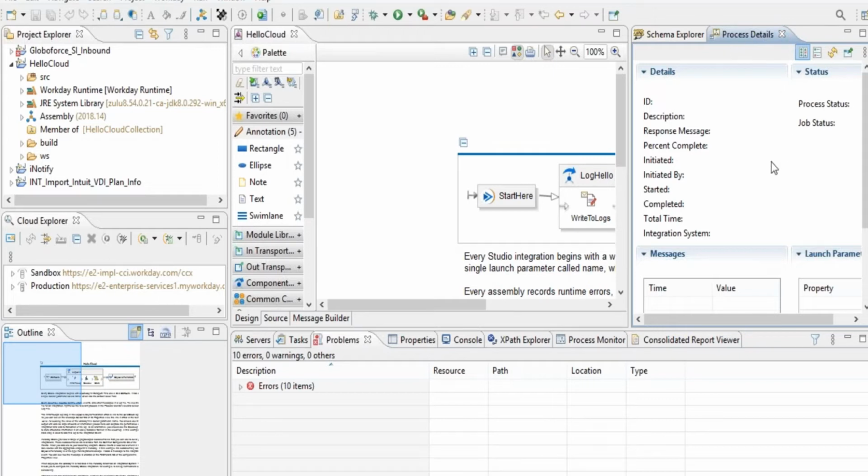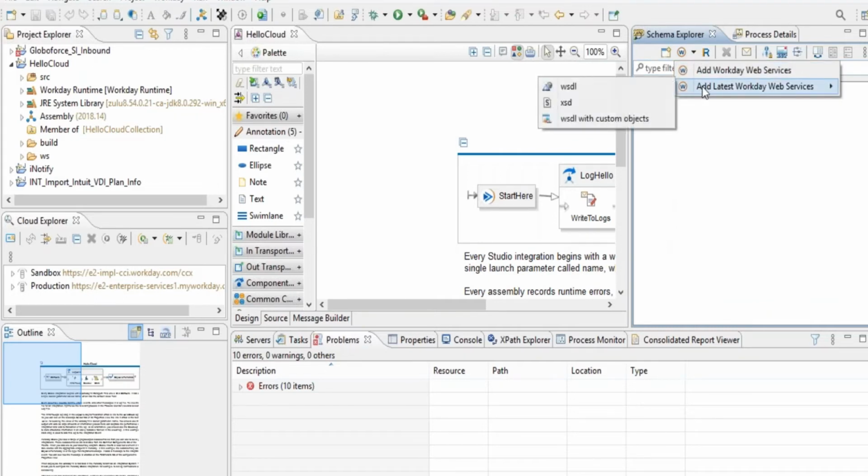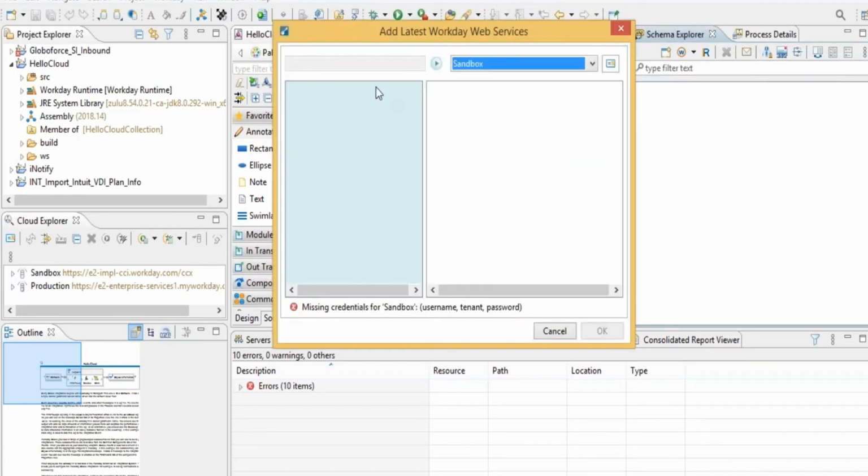So process details, this is just info only, and Schema Explorer is the place where it is. It will give you the web services that are available in the tenant, and if you want to get any web service, that's the place where we connect, in Schema Explorer. But prior to this, you should connect to the tenant.